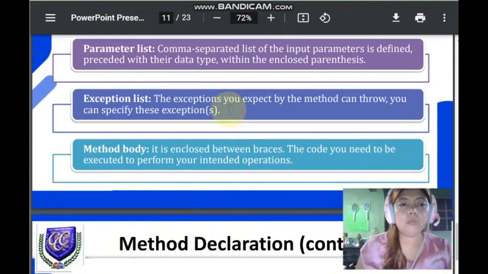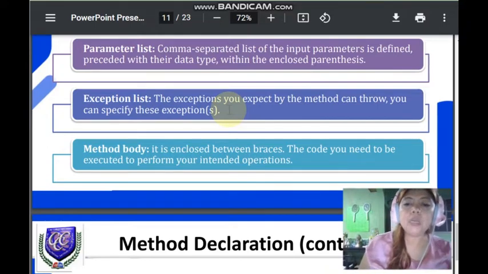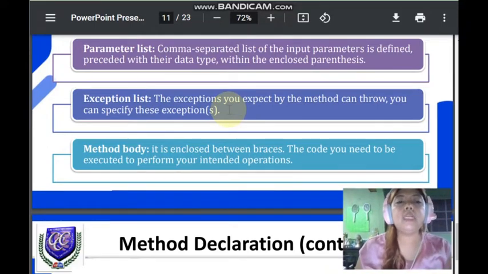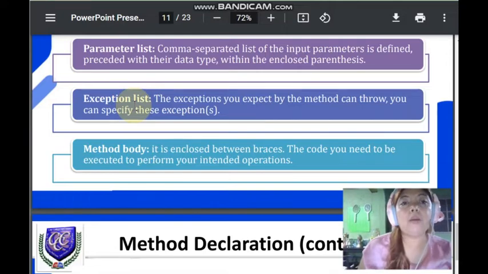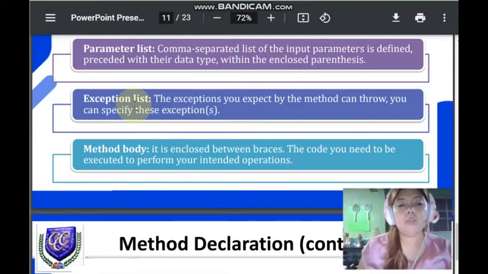So, the next item is the exception list. Now, in the exception list, these are the exceptions you expect the method can throw. You can specify these exceptions on your program. Well, it depends on you. These are actually optional, no? Itong mga ito. Then lastly, of course, the method body. It is enclosed between the braces and the code that you need to be executed to perform your intended operations. Kung ano man yung gusto mong gawin dun sa method na yun, nasa loob siya ng method body.